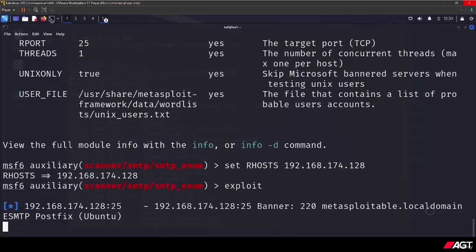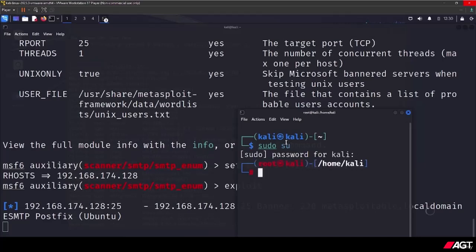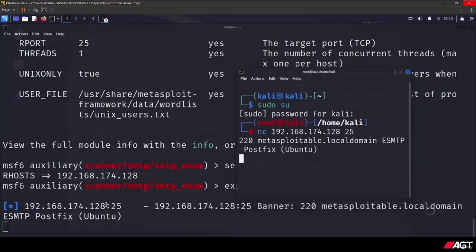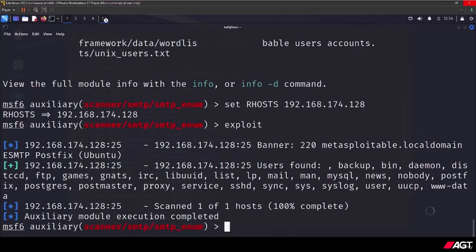Alright. So in another terminal, just open another terminal and use netcat, and 192.168.174.128 and just type the port number. Port number is 25. Alright. So here if we want to verify the users, it's still enumerating the users. Alright, it will take some time. Let's try some users over here. Like the users we have: backup, bin, alright, these are all the users we got.